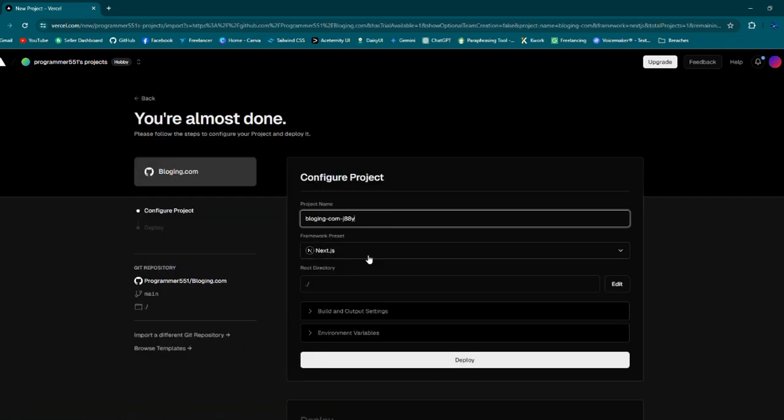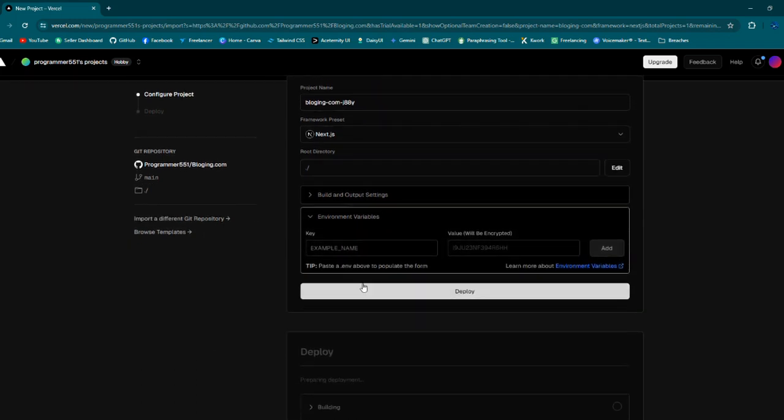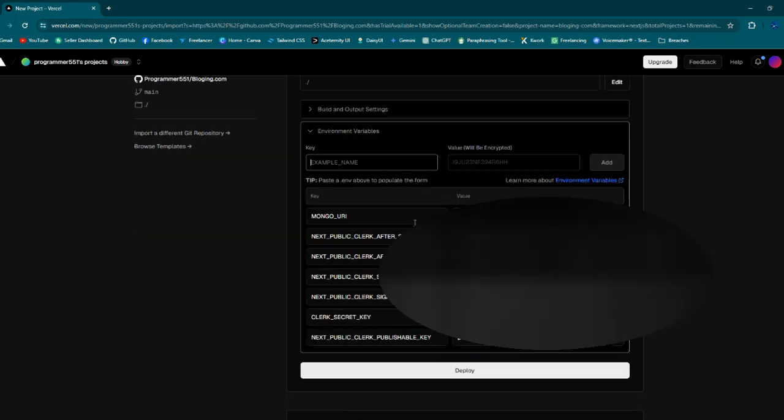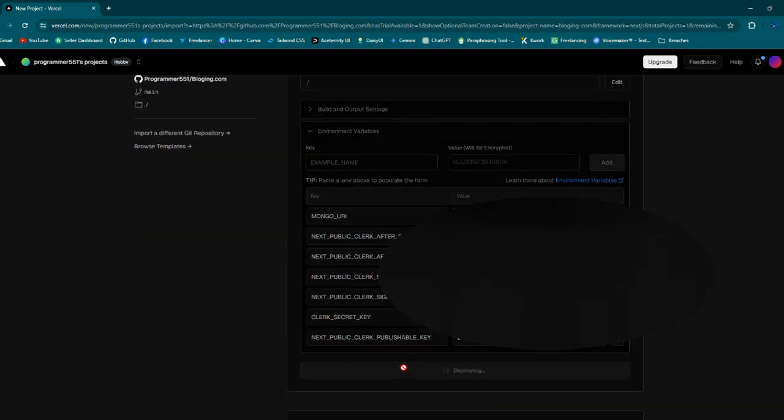I am not going to change the project name, but you can. If you have any .env variables, then you can put them here. I have many, so I am going to add them. So I have added my env variables. Now click on the Deploy button.